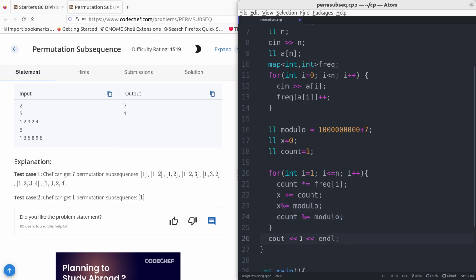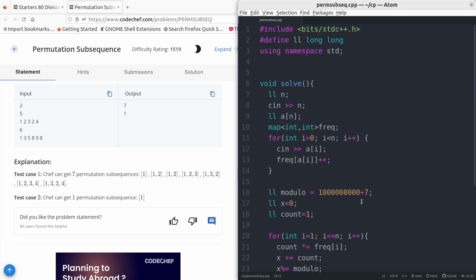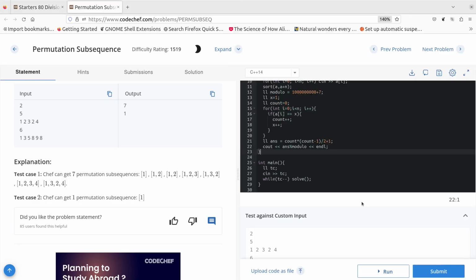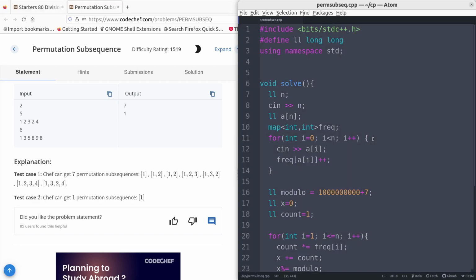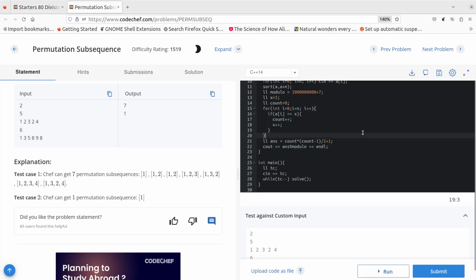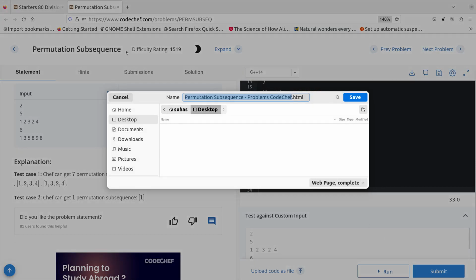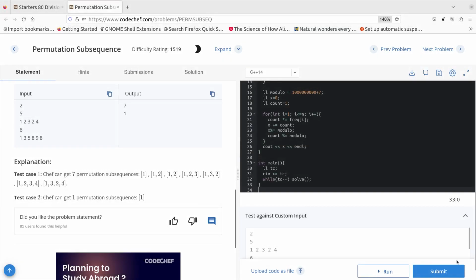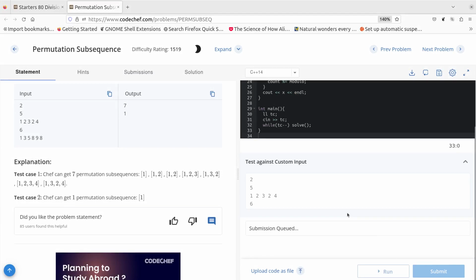At the end, we'll print our number of permutations. Is that it? I'm feeling that's it. There is nothing more to this question. So sorry, didn't mean to press Ctrl S there. Now let's submit.